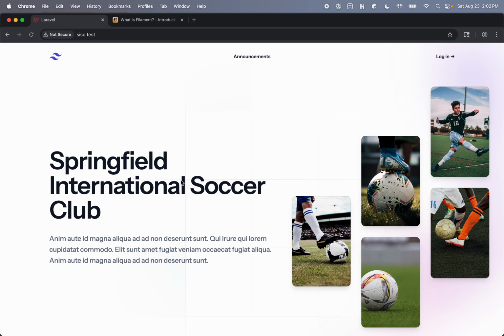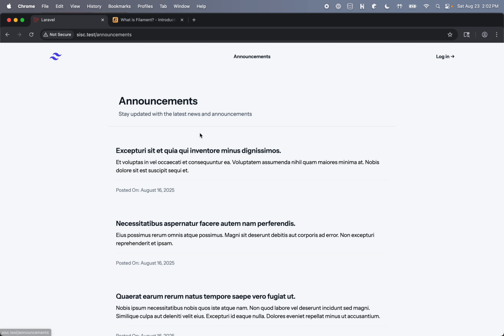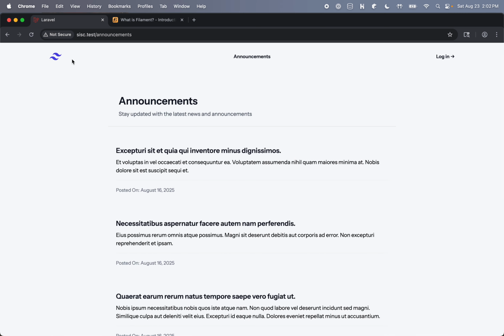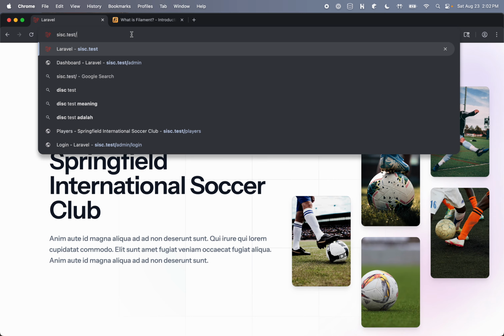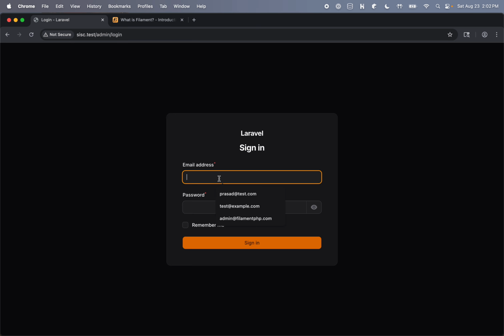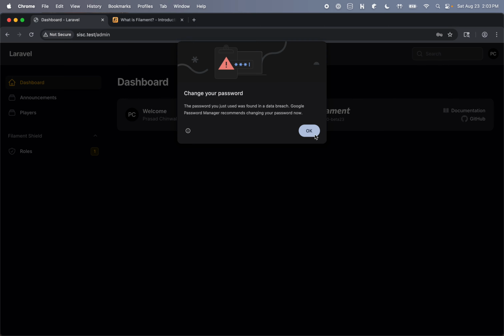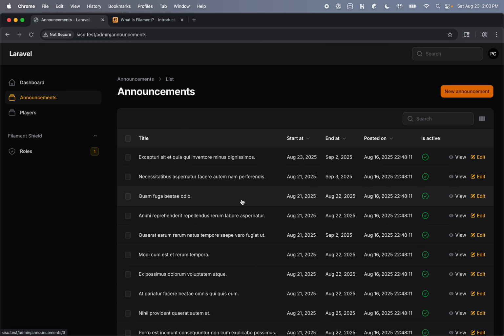Welcome back, everyone. In the last episode of the SISC app, we built the announcements page, and we now display the announcements for the unauthenticated user, and we also have a page for the admins to manage these announcements. So if we log in to the Filament dashboard and check the announcements, this is the page to manage them.